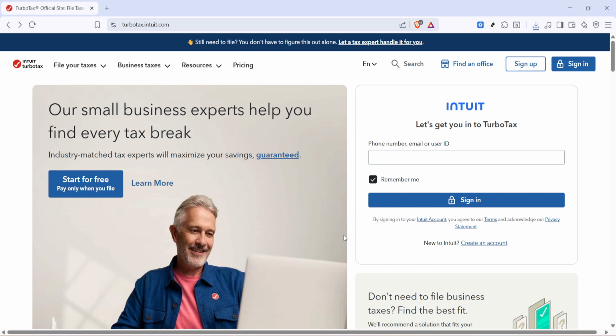First, head to the TurboTax homepage and look for the Start for Free button. It's usually front and center or near the top of the page. It's designed to be easy to spot.